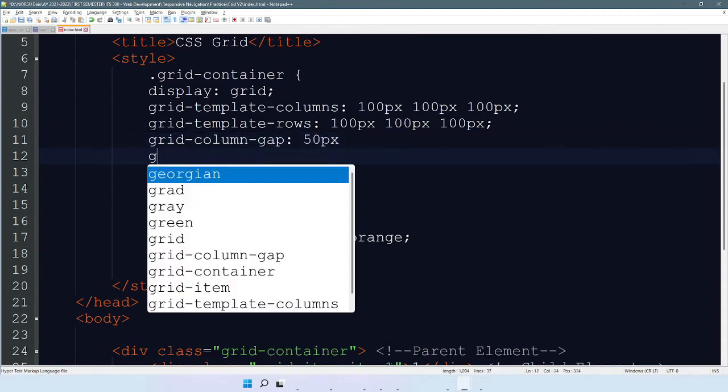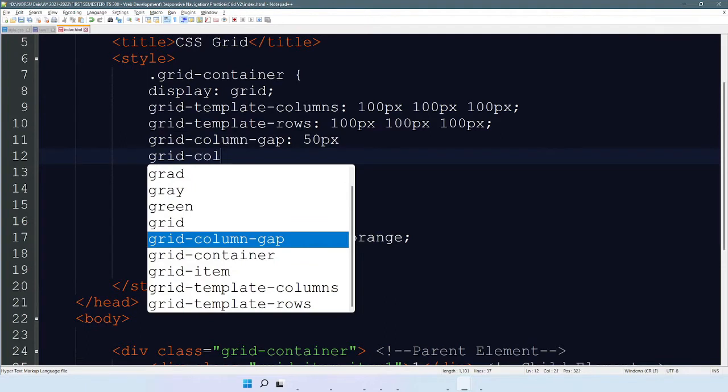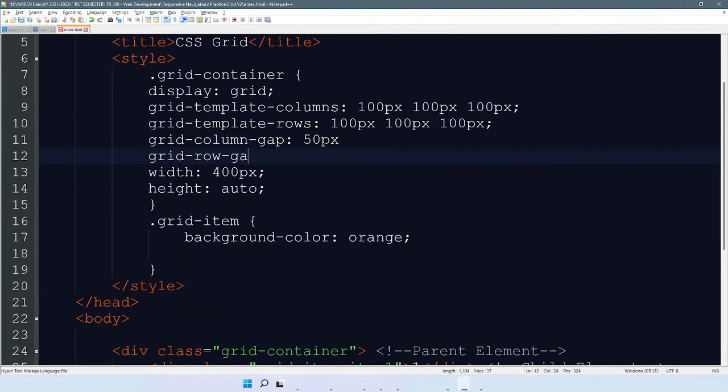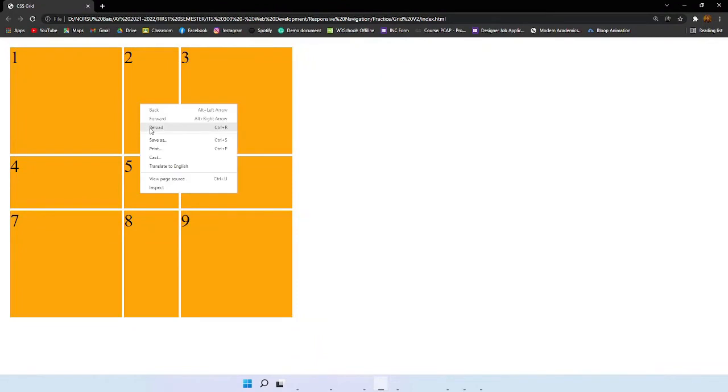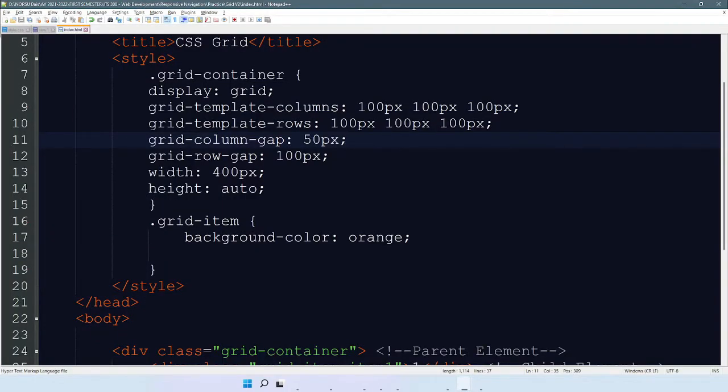And then for the row, I want it to be 100 pixels. Then let's save that. Let's reload. That's it. So we have here 50 pixels column gap, and then 100 pixels row gap. So it doesn't really look good, so I'm just going to erase it. That is if you want the gaps in the column or the row to be different.